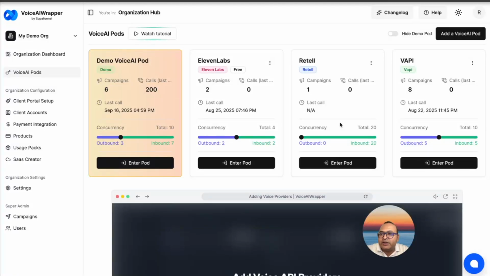Okay, so this video will explain what voice AI pods are inside VoiceAIWrapper, how they work, and how you can set it up. For starters, we have given you a voice AI pod with some data, because if you're starting off, you won't have much data and you won't be able to visualize what will show up and how it's going to work once you've set it up correctly.